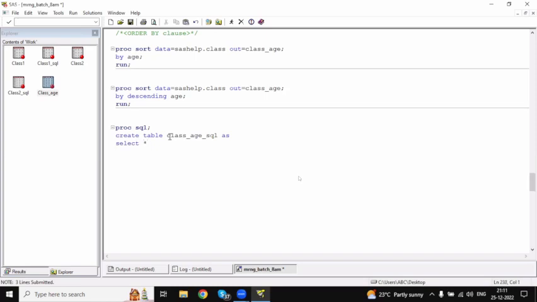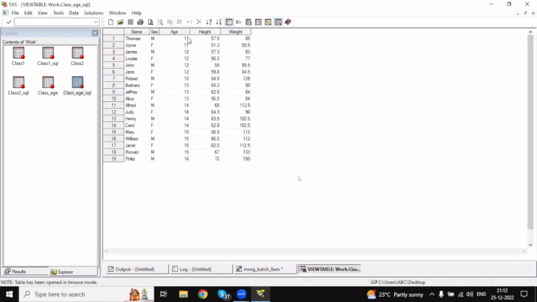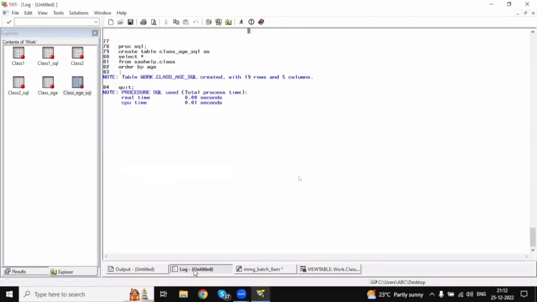You can start from your info data set, class. So here you want to sort, right? Use the ORDER BY statement. ORDER BY age means by default it will sort in ascending order. See, by default it was sorted in ascending order: 11, 12, 13, 14, 15, 16. No errors.